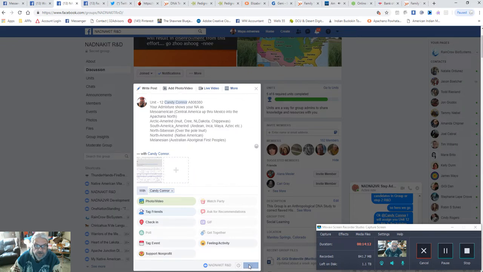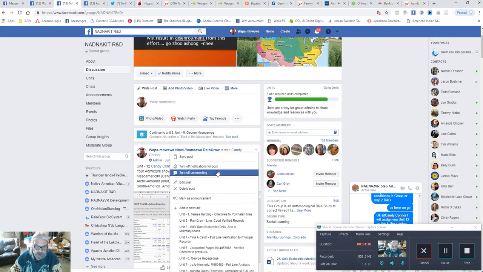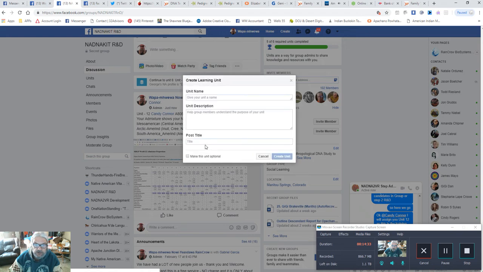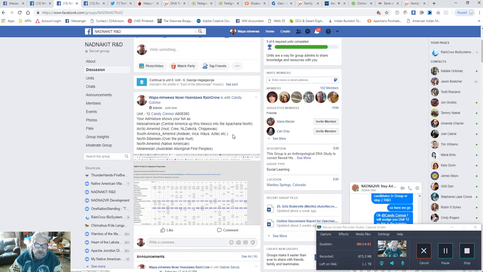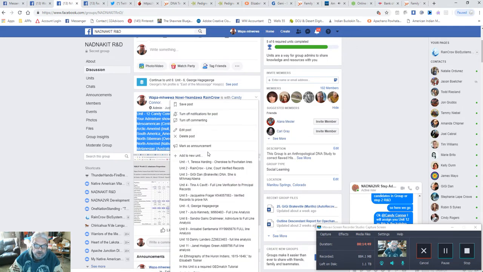Okay, so at this point it's a regular post. So now what I'm going to do is I'm going to turn it into a unit. So I come down here, and admins and moderators, they all should have this ability where you can mark it as an announcement or add a new unit. In this case, it's going to be unit 12. But I forgot to do something, so I'm going to cancel that. I'm going to grab all of this stuff right here. Copy. Now I'm going to make it into a unit.